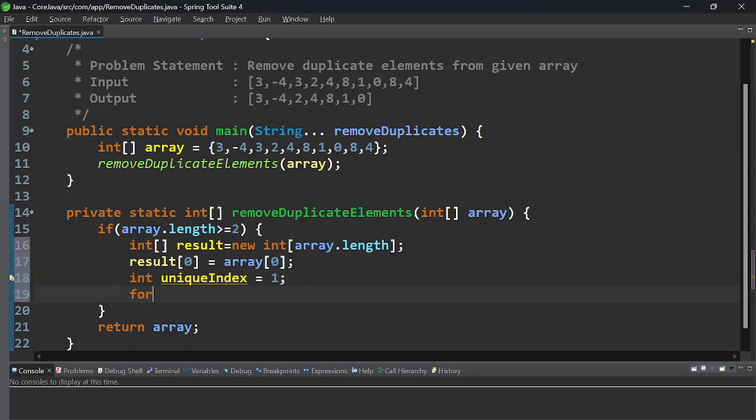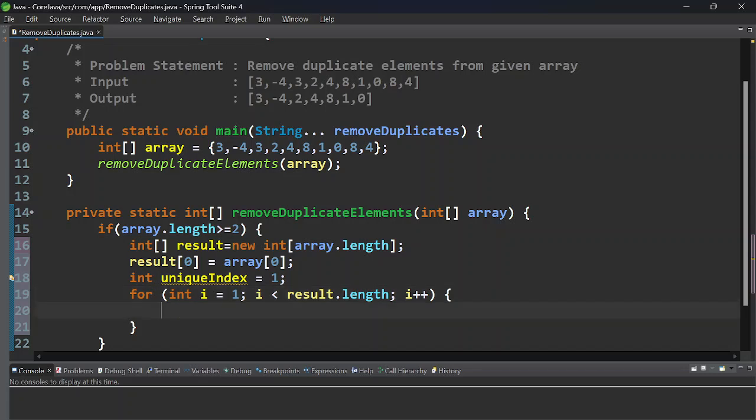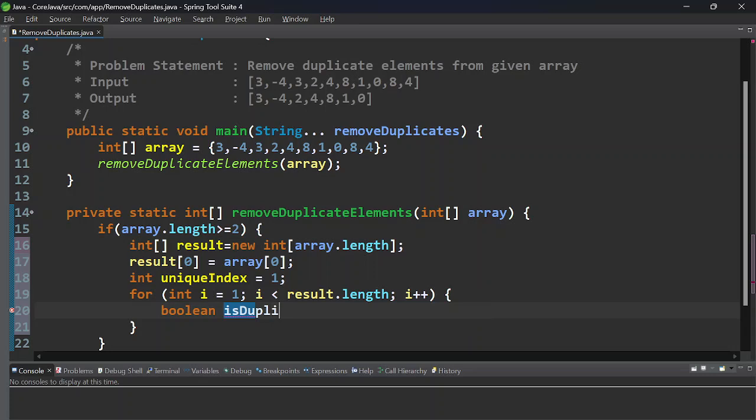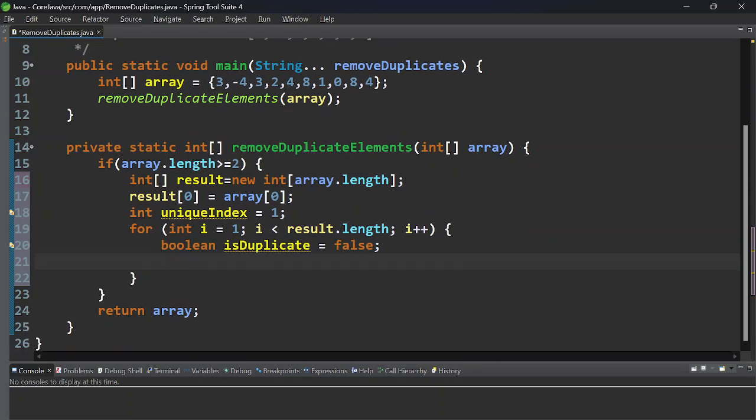Now I am using one for loop to iterate the array from beginning to end. I am initializing the i value with 1. Why? Because one element is already processed. At the time of iterating, I am declaring one more variable, a boolean variable called isDuplicate, to check whether the current element is duplicate or not. Initially the value will be false. Once it is a duplicate, I am switching isDuplicate from false to true.